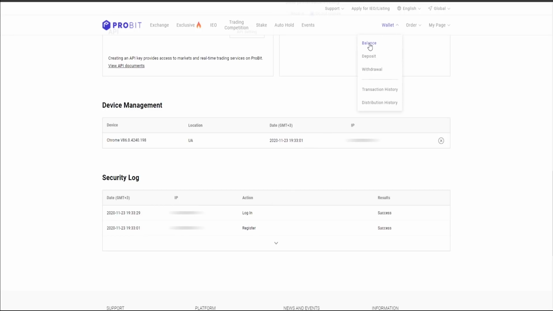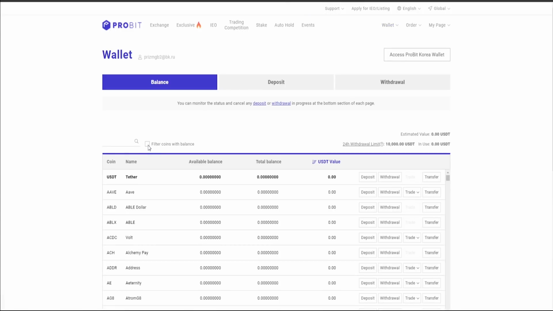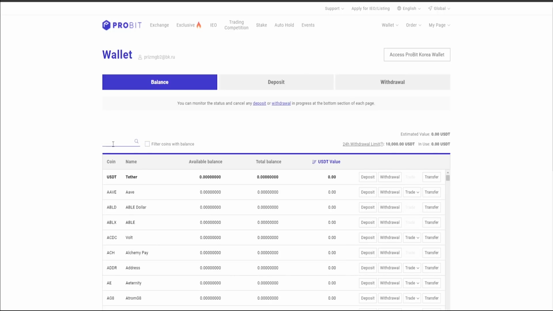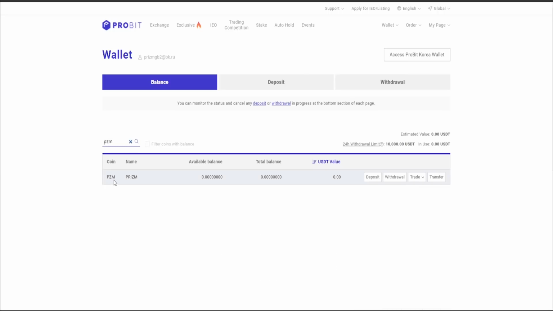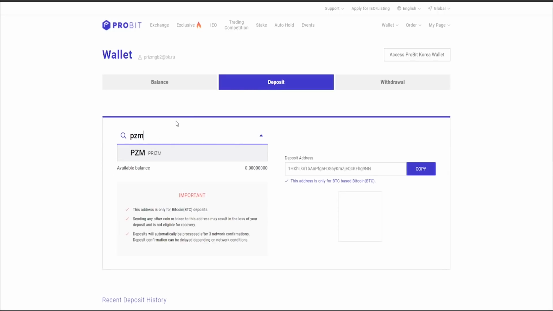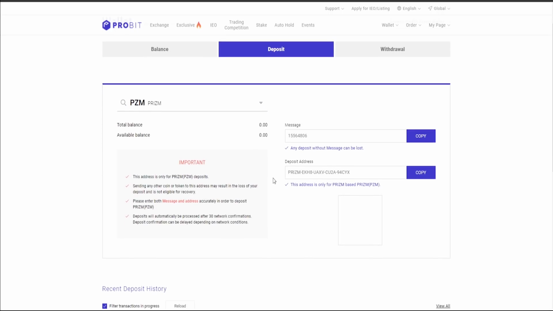Let's move on to depositing and withdrawing funds. Since we are trading Prizm with USDT, let's take a look at them. You can quickly find any cryptocurrency on the given list and click on deposit or withdraw. Or separately go to the desired tab and work with it. Be sure to read the note for each cryptocurrency. Everyone has different conditions for deposit and withdrawal.